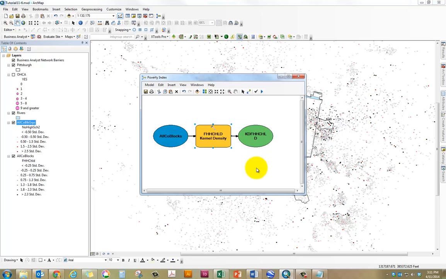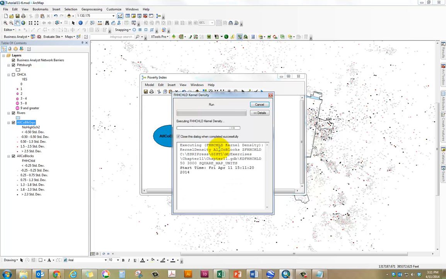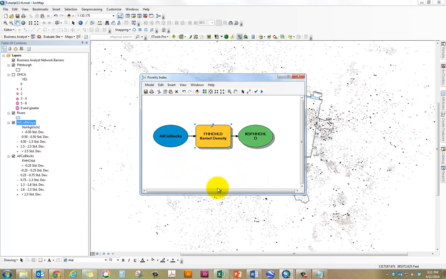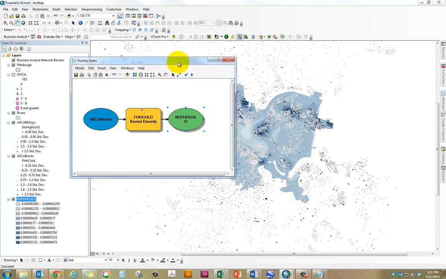Click OK, and now right click on the model and click on run. So once that is run, as you can see, there is the output, and now add this output to the map itself.